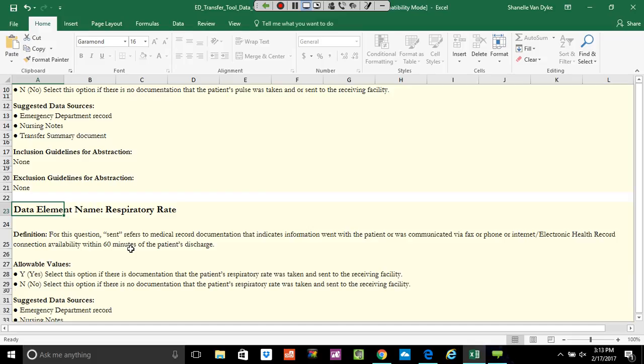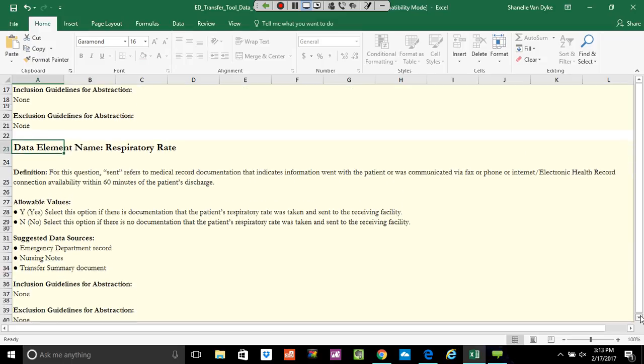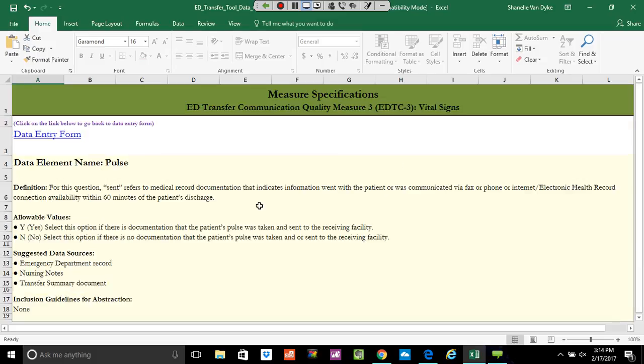It will bring up a new window, and here it will give me the definitions for that data element, the allowable values, what it means to answer yes or no, and then it'll also give me some information on where I might look to find that information, such as the transfer summary, nursing notes, the ED record, and also what's included and what's excluded. It actually will do this for every single one of the elements, but like I said, if you click on that link, it'll only take you to the relevant information for that question.